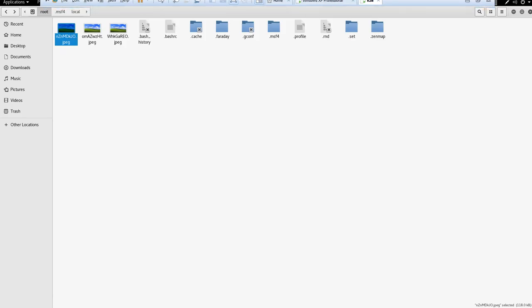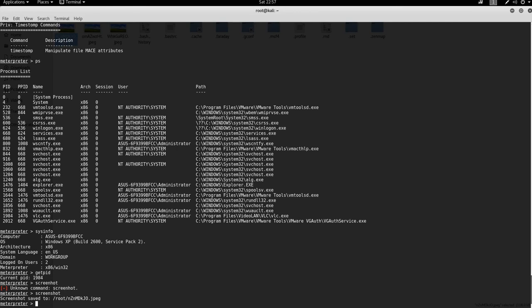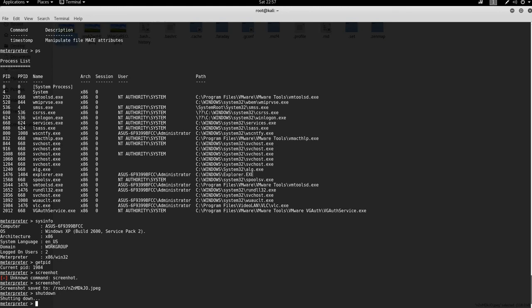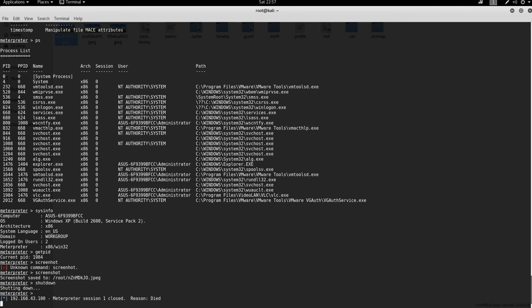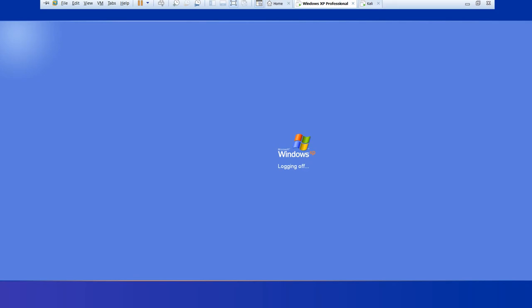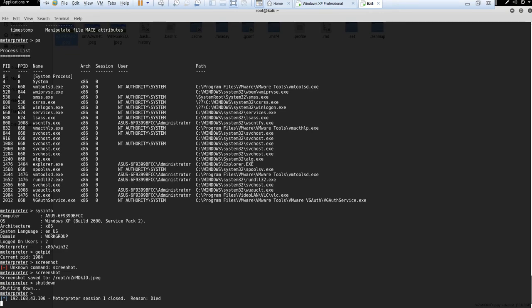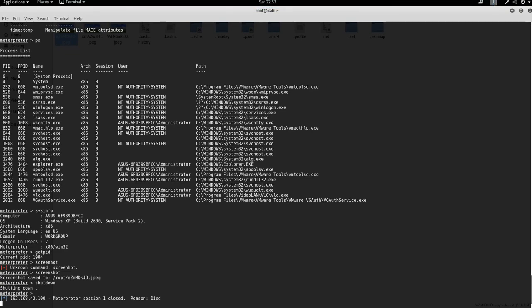So now we're going to deliver the death blow and try to shut down the victim's machine using the shutdown command. So as we can see here, the victim's machine has been shut down by my machine using the Kali Linux. So now that's basically it. So we have successfully exploited Windows XP using the VLC Media Player vulnerability.